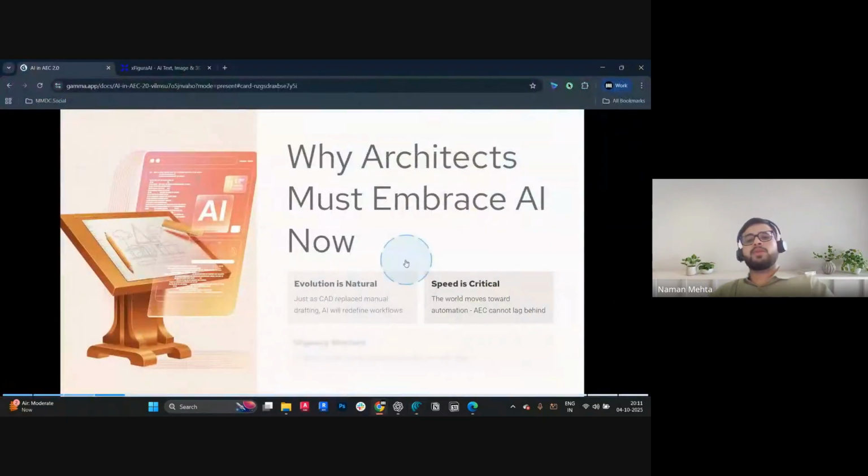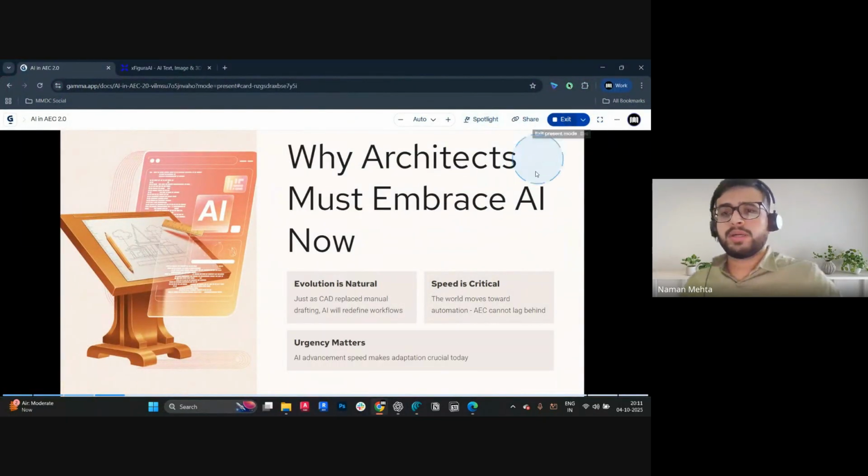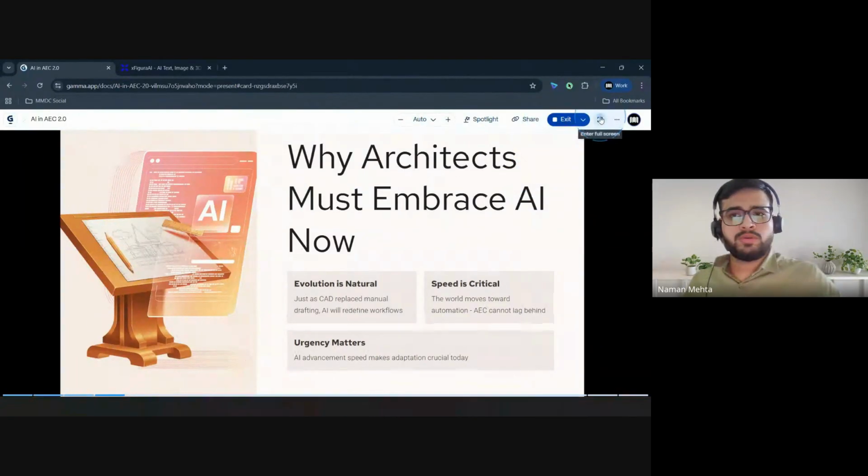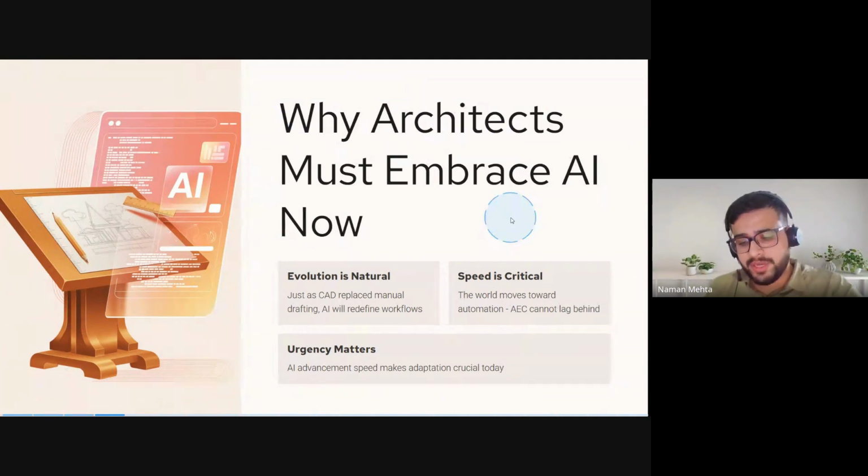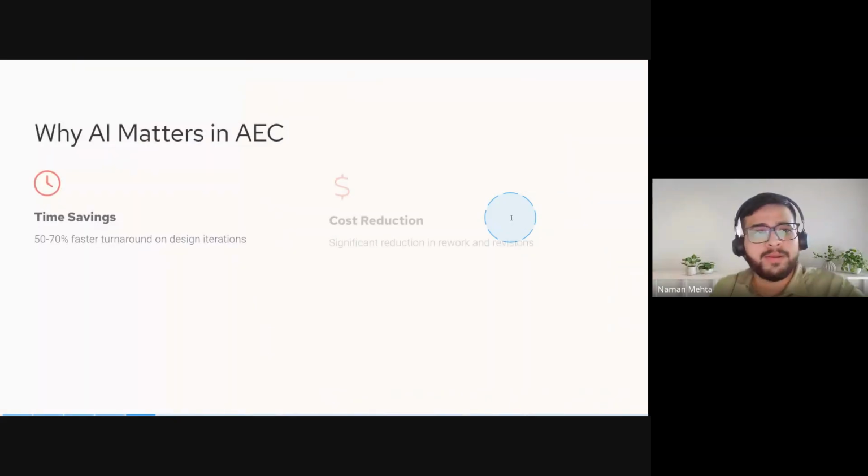Okay, that's great. So, moving back to why architects must embrace AI right now. Again, evolution is natural, speed is critical, and right now, in a space as delicate, important, and practical as AEC, it is very crucial to understand its implication in real-time workflows.